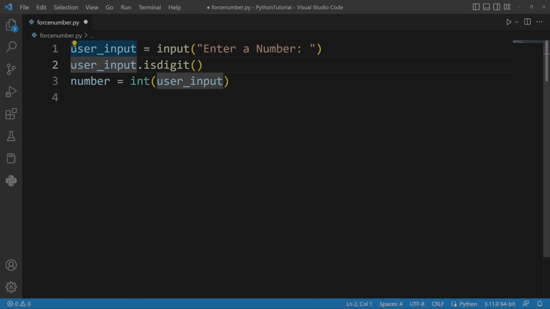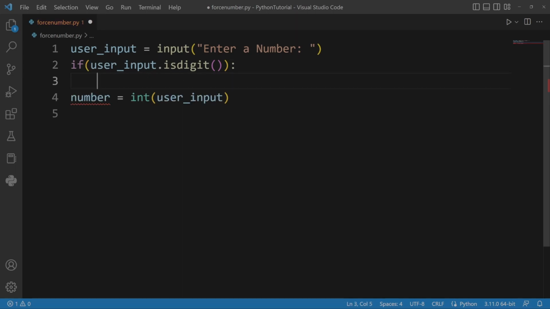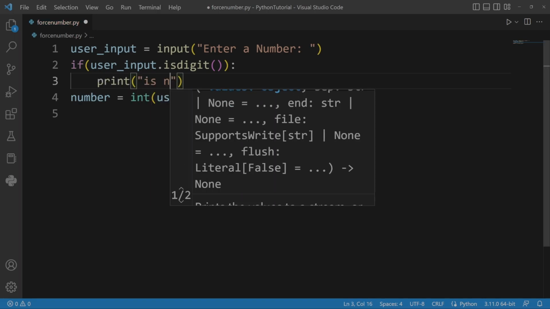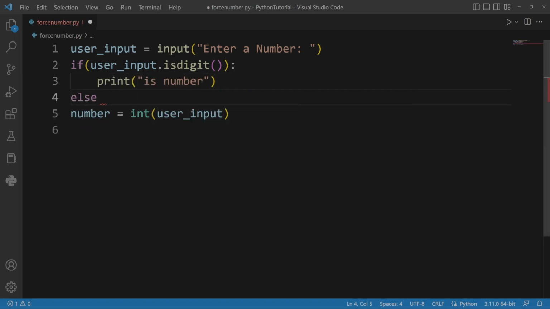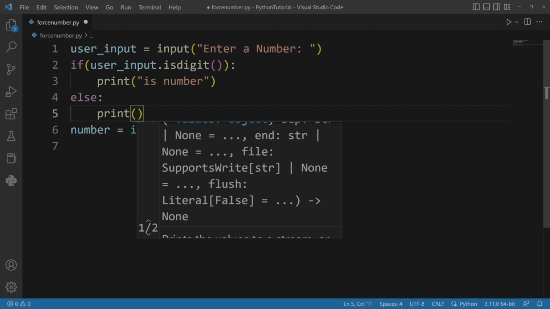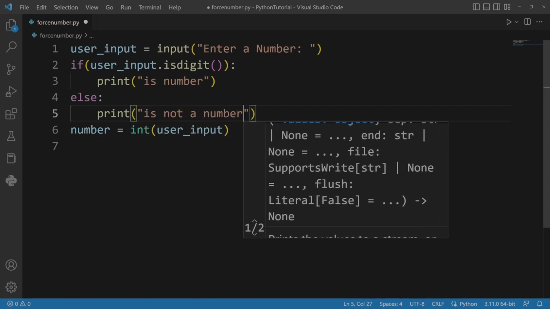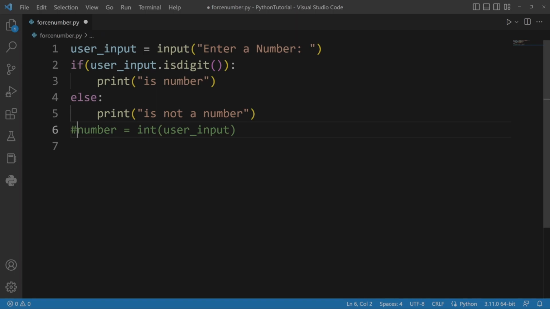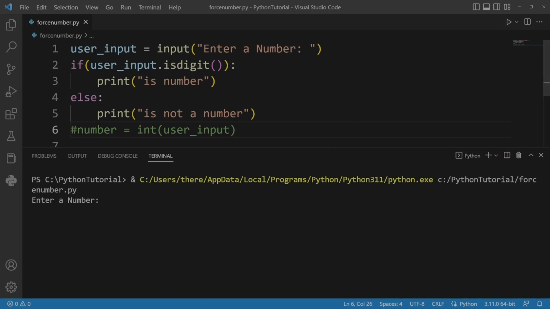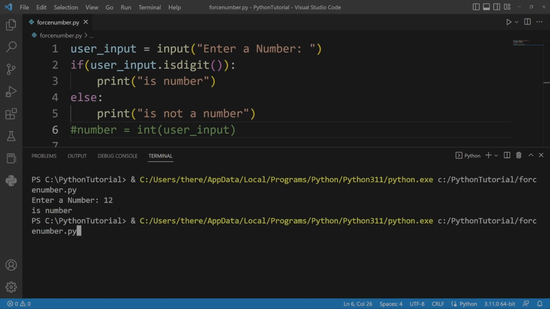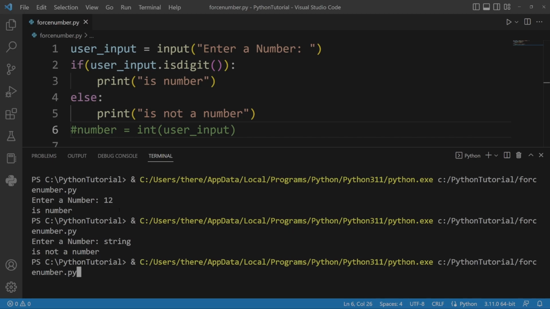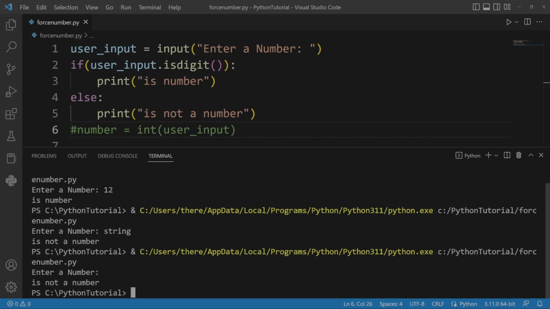So now let's take that and let's do an if statement. We're going to say if user input is digit, then what we're going to do is print out is number. Otherwise, which we use else, we're going to print is not a number. And we can comment out a line by doing a pound in front of it. So let's go ahead and run our program again. Enter a number. We're going to enter 12 again. It is a number. I hit up arrow to refill it, hit enter, and we'll type in string, and it's going to say is not a number. And then we're just going to put in blank, and it's going to be not a number.